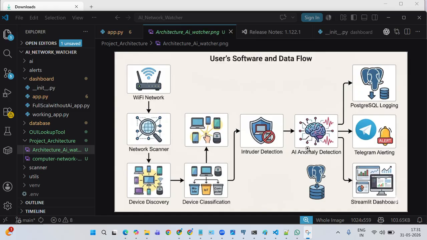Now we are going to use an AI anomaly detection technique to identify and flag anomalies in the system. At the same time, all the logs that we have collected here we are going to save into PostgreSQL, and we are going to receive a Telegram alert, and of course a live streaming dashboard with the help of Streamlit. So this is how the entire project architecture and its workflow look. Now let's go to the next topic.